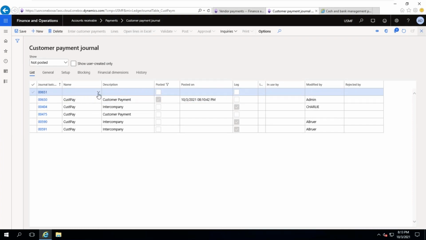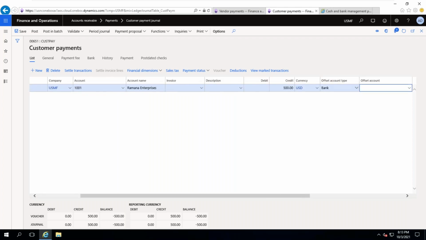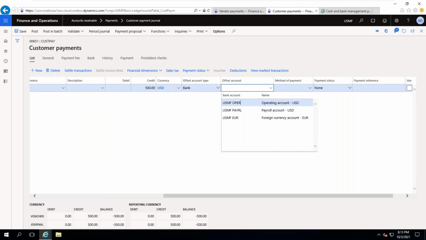Okay. So like here, go to lines. In a real-time scenario, it is not only one, it may be multiple. So customer 1001, I think, okay. Here I have received a 500 check, and now nothing is filled. Offset account bank, I'm selecting. Method of payment check.